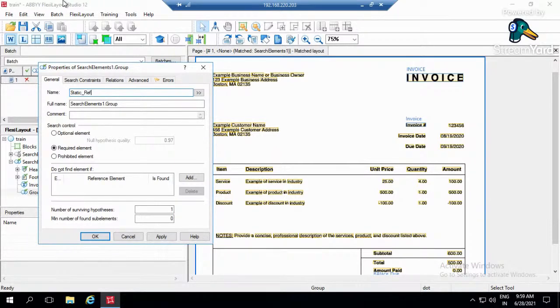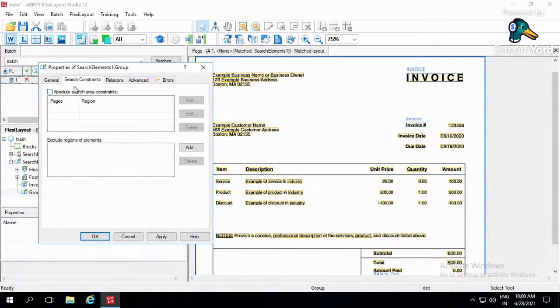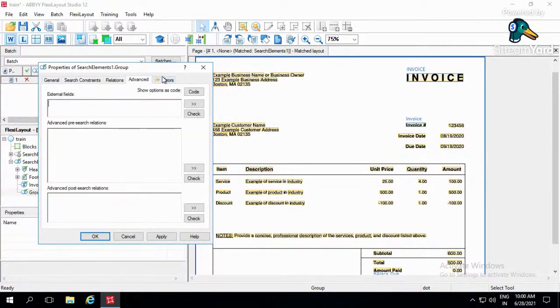So what I personally prefer is to create 2 different groups. In the static reference group, I'm just going to extract all the static values from the whole document, and also the separators basically. And I'm going to create another group in which I'm just going to extract all the values. So this is my personal preference, you can follow it, or it is left to you. And all other properties are the same: the search constraints, relations, advanced, and the errors.